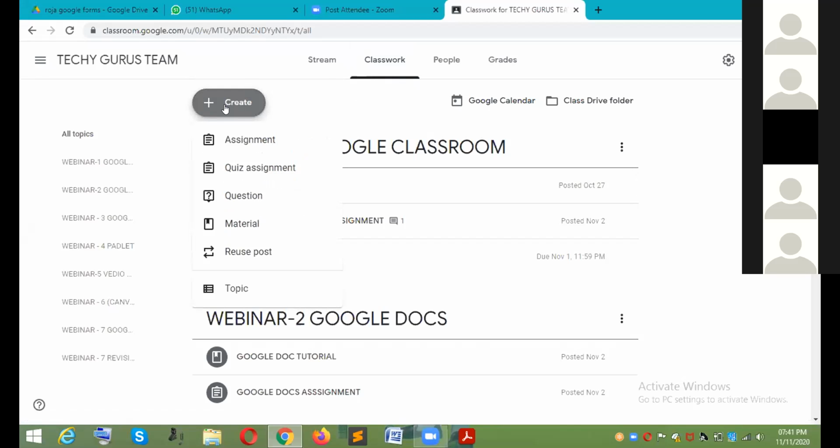Once we click this create option, we can see a pop-up window open with different options: assignment, quiz assignment, question, material, reuse post, etc. Assignment is nothing but, once we provide the material, we can go for assessing them. But the first thing we need to do is provide the material, to provide experiences to optimize the learning.